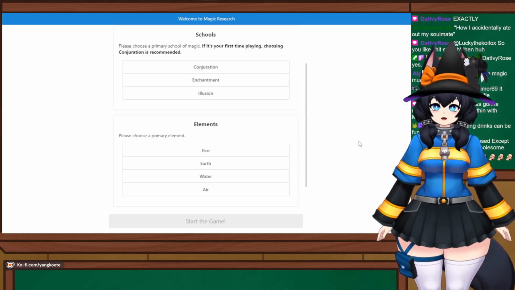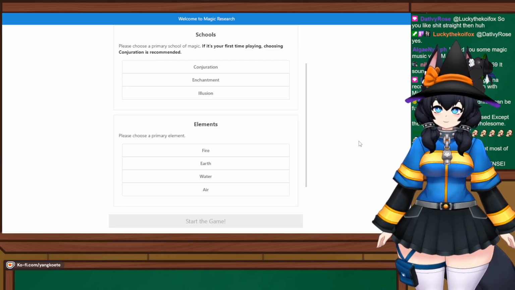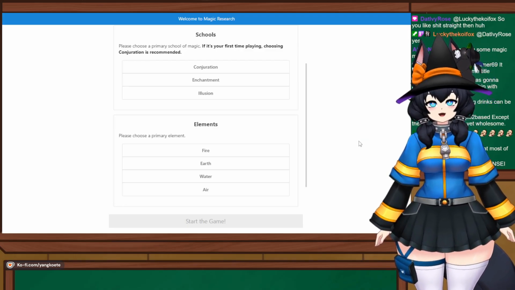Alright, schools, please choose a primary school of magic. If it's your first time playing, choosing Conjuration is recommended. Fuck you, I don't do what you tell me.